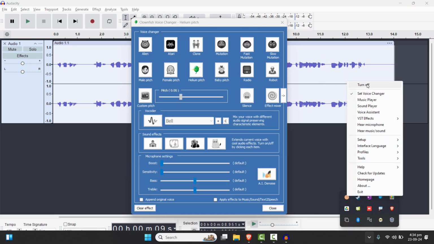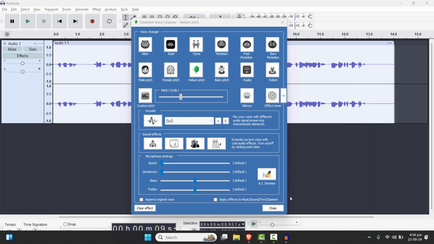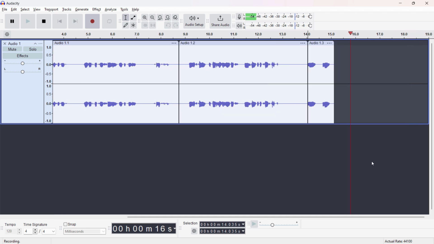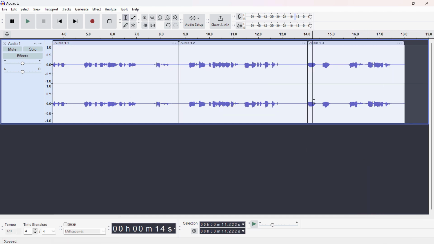Once you want to turn it off, just click on turn off from here, and it will be changed to the normal voice. Let's record it again now. Hello. And let's try the normal sound.